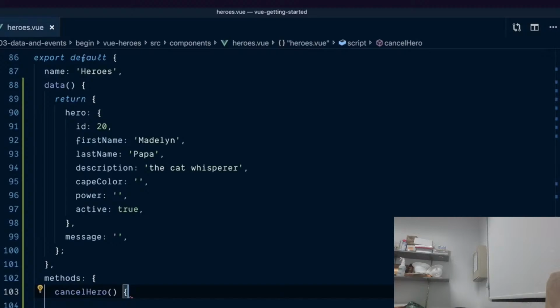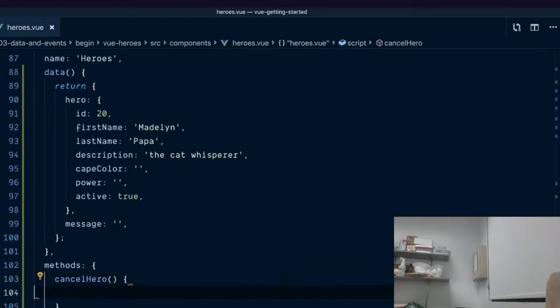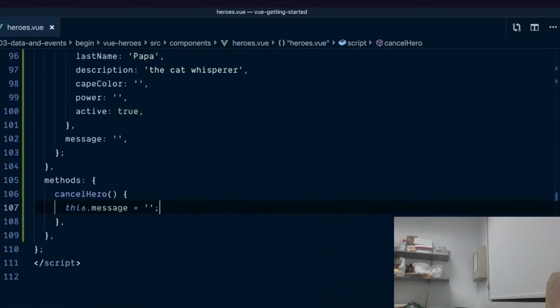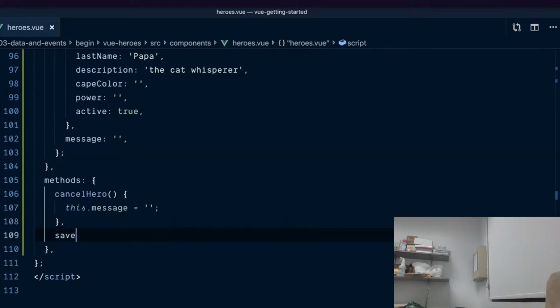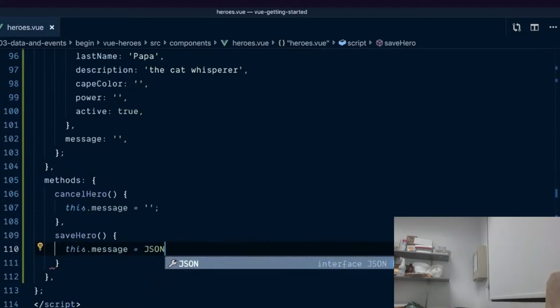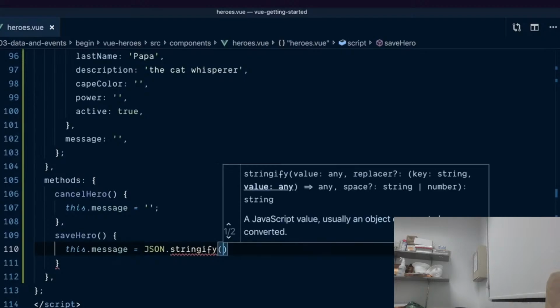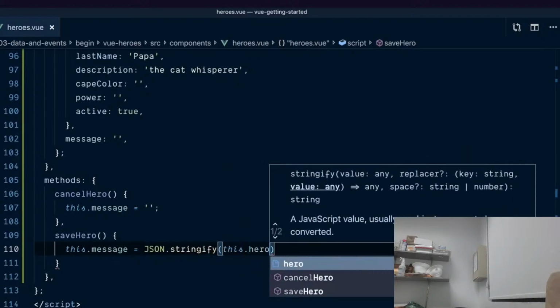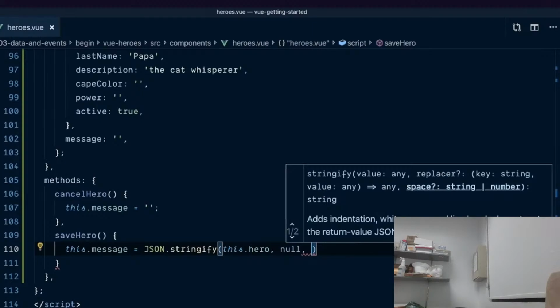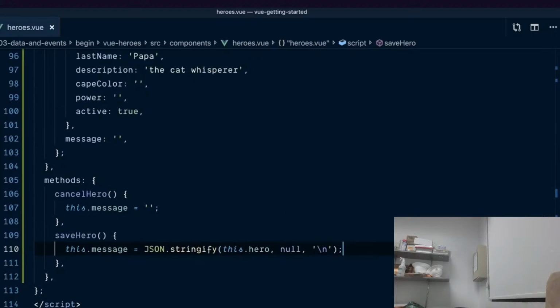Now we said that when we cancel, we want to wipe out the message. So we'll do this.message equals blank. And of course, that's what it is by default already. So while we're here, let's create the save hero method. For this one, we want to set the message, because that's what's displayed in the blue bar, equal to the JSON stringify of the hero object, whatever the current value happens to be. We're not going to use a replacer for this function, but we are going to use for white space a new line character. And then we've got our save hero method.